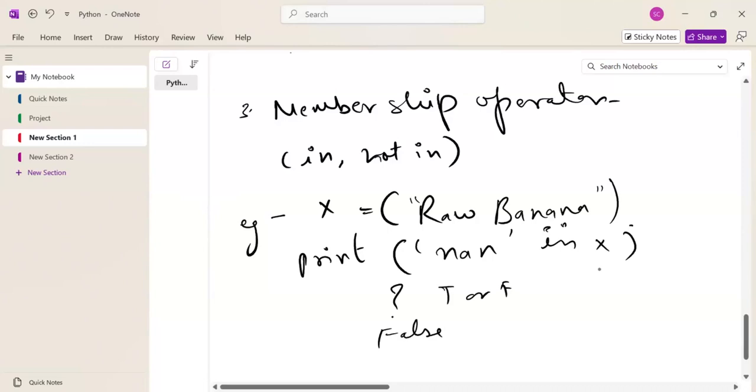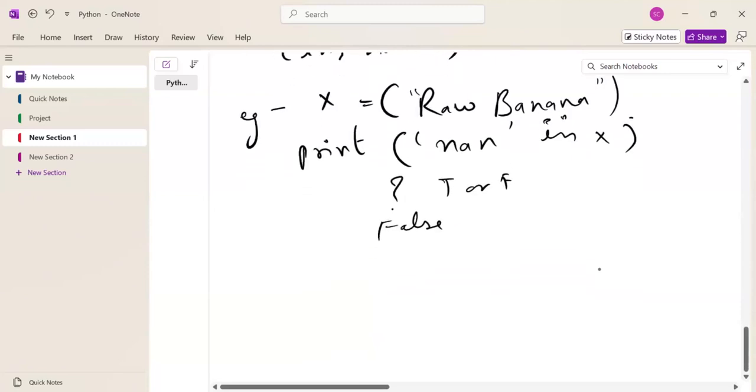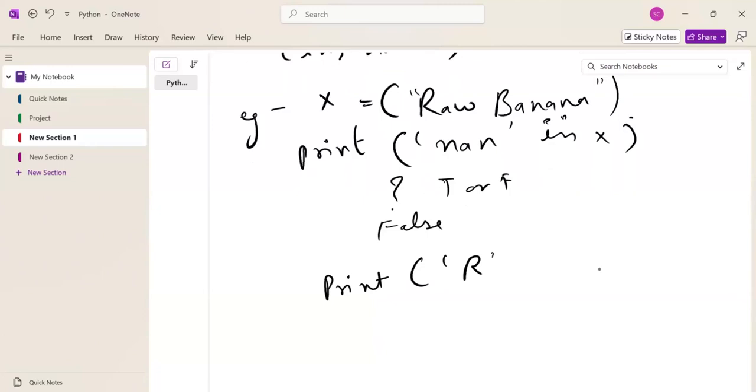But at the same time, if you will write print R in X, so what would be the answer? True. Correct. It will take the whole value actually. मैम ठीक है? बट NaN in X means बनाना में NaN भी तो आ रहा है ना, तो NaN in X. actually it would be, just a minute, it would be this NaN.